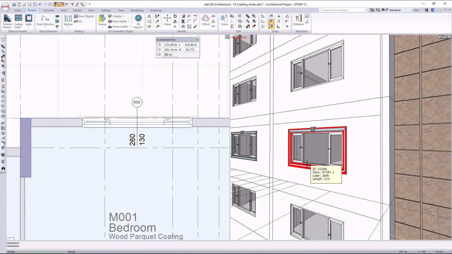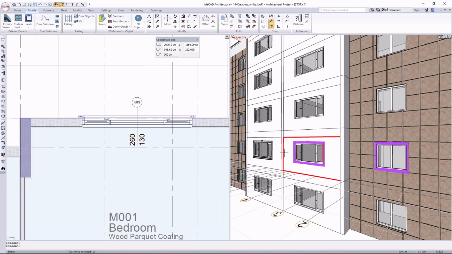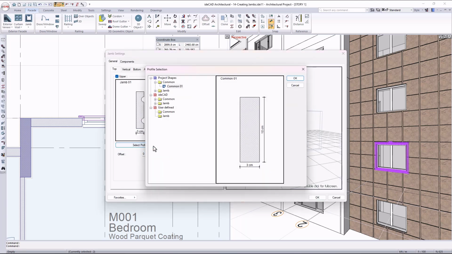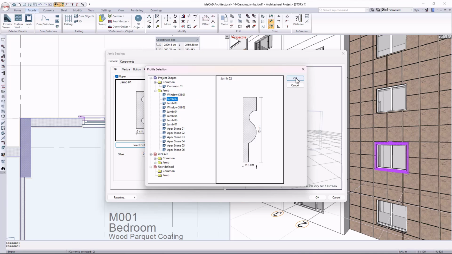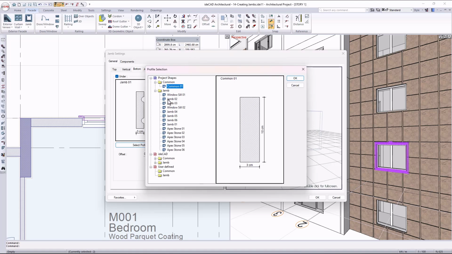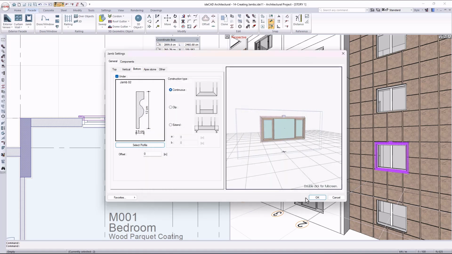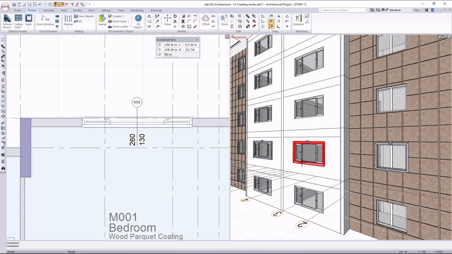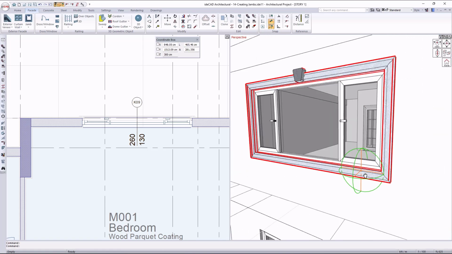If you want to modify an existing jamb, select the jamb and open its settings. Click the Select Profile button to choose a new jamb profile. Repeat this process for the vertical and bottom edges. When you click OK, the program updates the jamb with the newly selected profile.